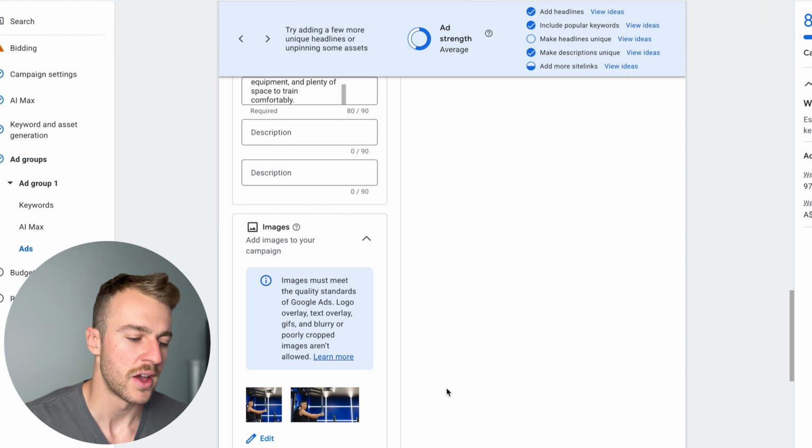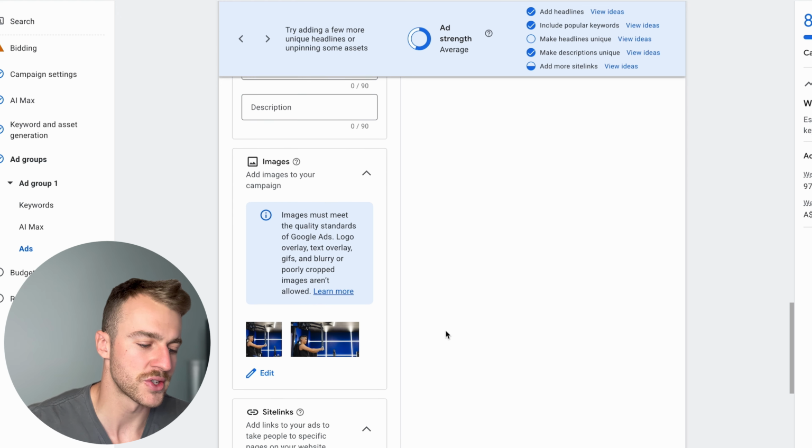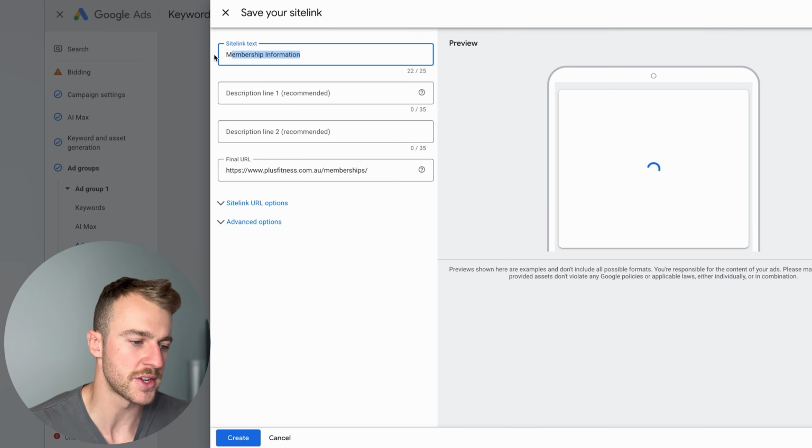What it looks like. This is just the only photo that I had right now, so I'm just going to use that. But now we're going to scroll down to site links. For site links, we really want these to be punchy. So let's show you some punchy site links.